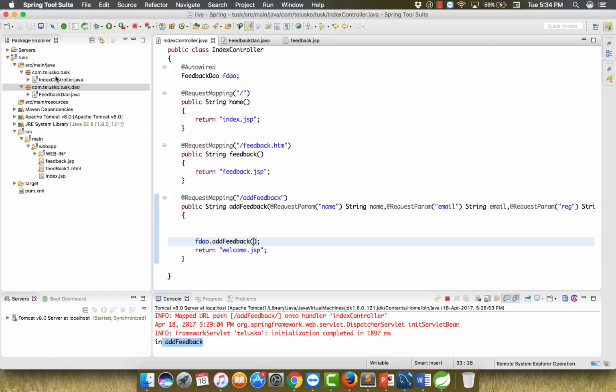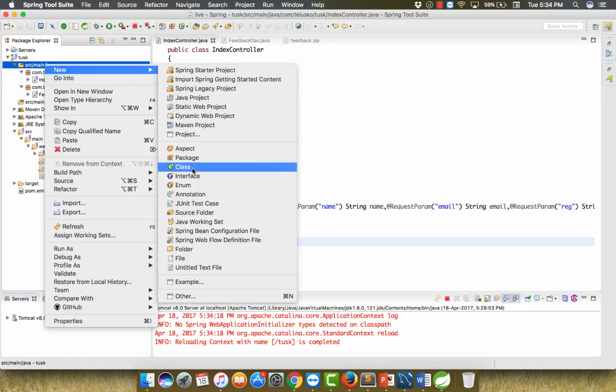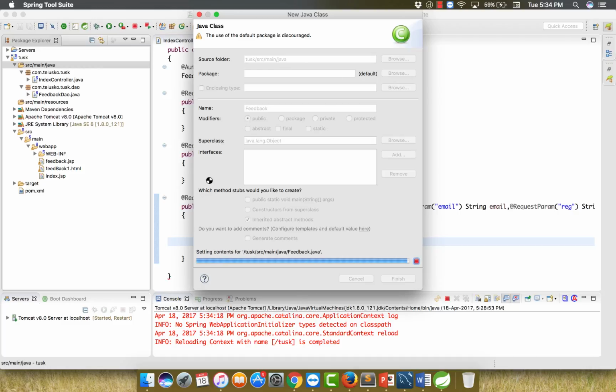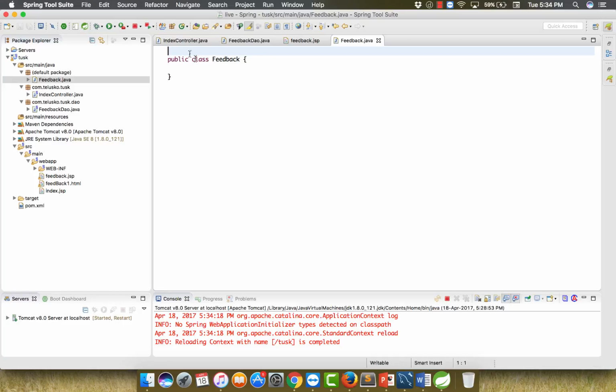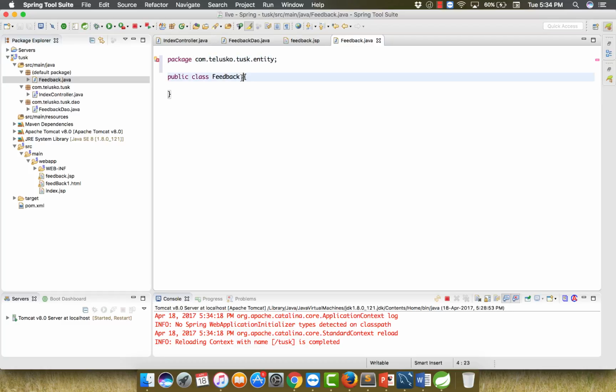First of all, we create a class, and we'll name those classes entity classes. So we'll create a class here, and the class name we'll say Feedback. Oh, I forgot to change the package. I want this in the package com.telusko.tusk.entity. You have to make sure that you put all your classes in the entity package. Okay, so let's move that here.